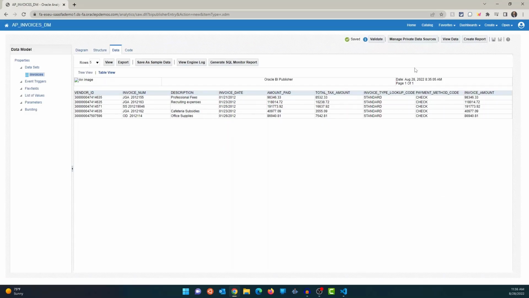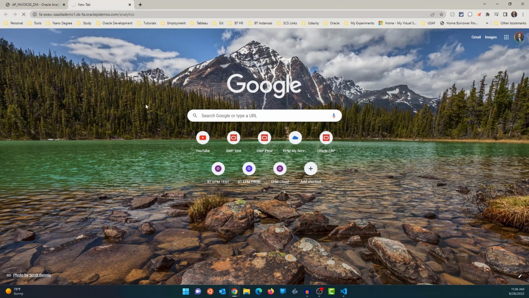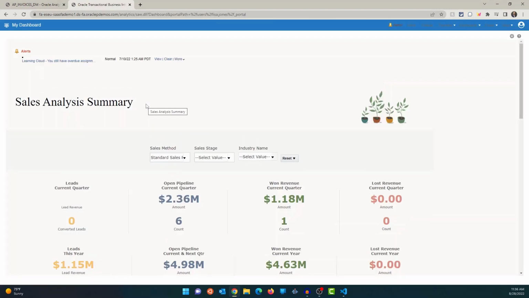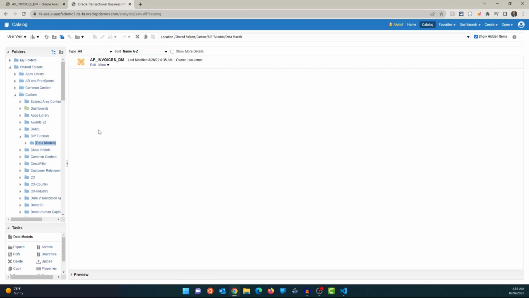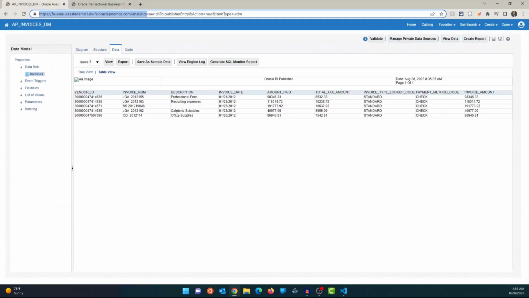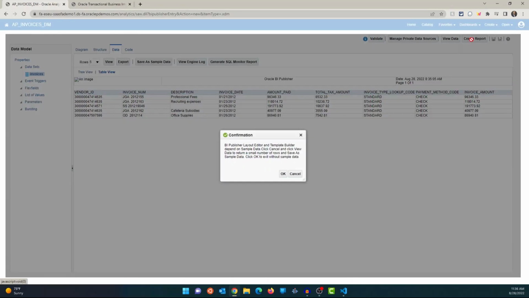Now, for you to see this, I'm going to open up a new tab. All right, let's click on catalog. So it's going to show up like this, AP invoices DM, right? So this is where you can see the data model itself. Cool. Now, let's go ahead and try to create a report, right? So click on create report.